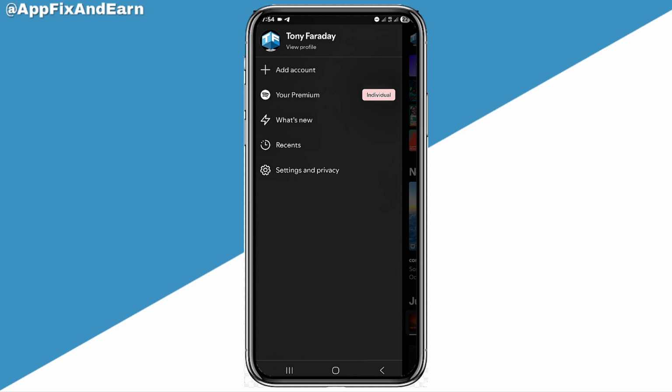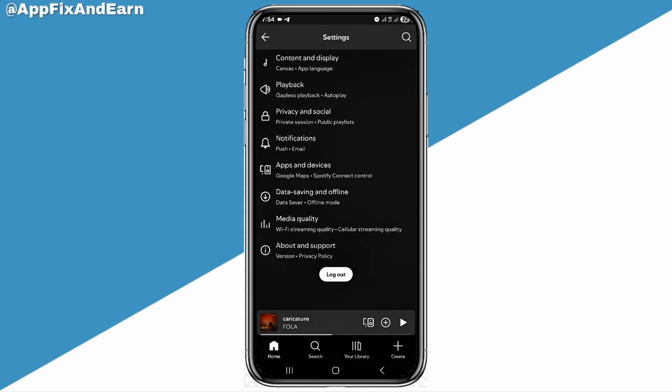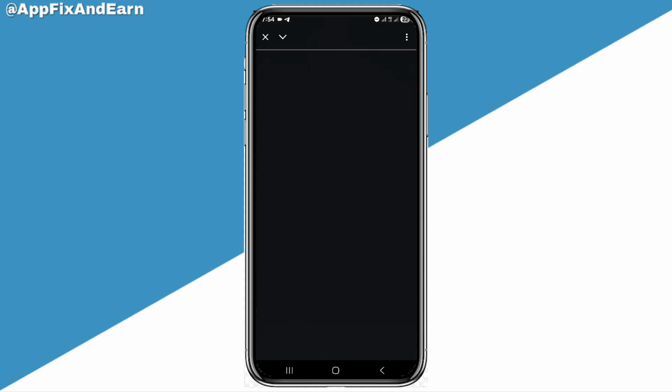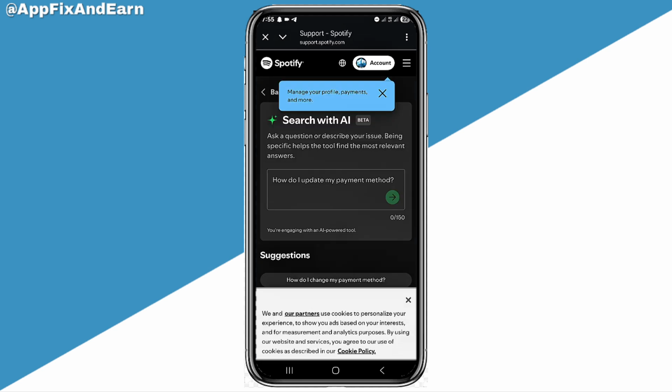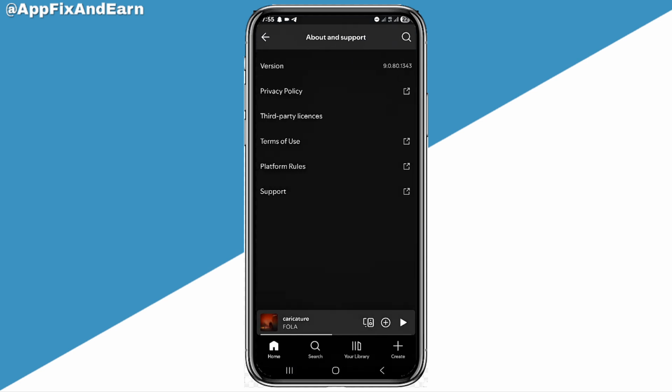Or you can simply go to your settings like this, your settings and privacy. Right here on your settings and privacy, you need to scroll to the bottom and click on about and support. When you click on that, right here at the bottom, you can see where it says support. You need to click on that like this. When you click on that, you can tell Spotify the issue you are facing, and they are going to help you to fix that issue on your Spotify account. So these are the few steps you can take in order to fix the "discover the premium feature" error on Spotify.